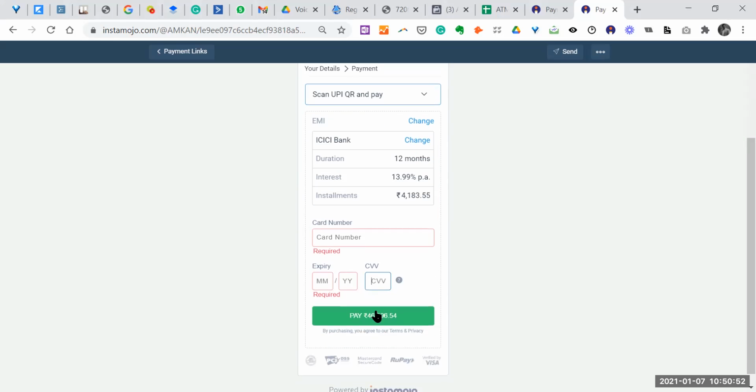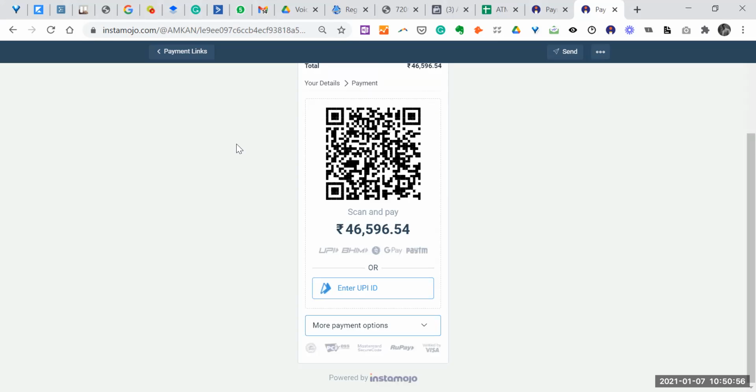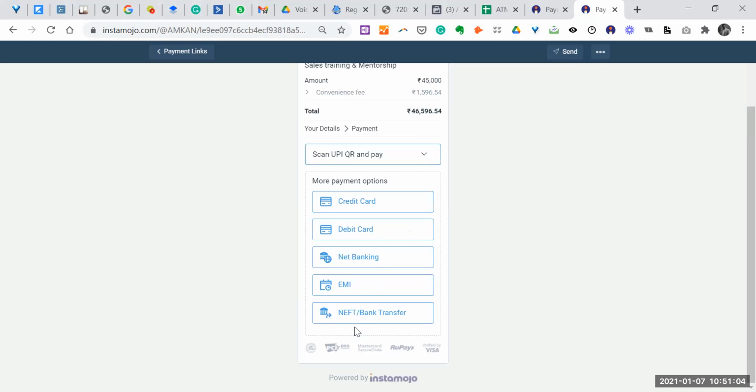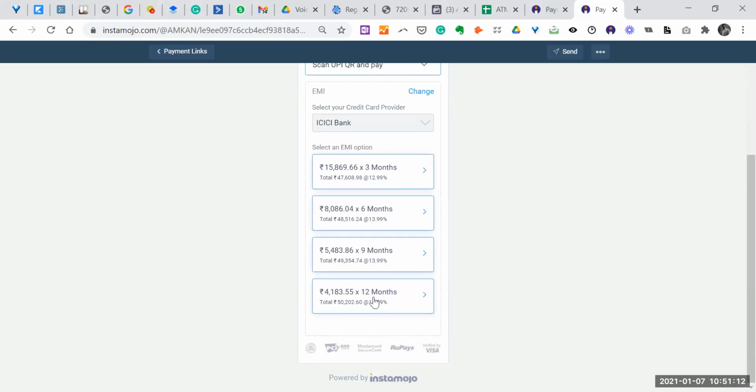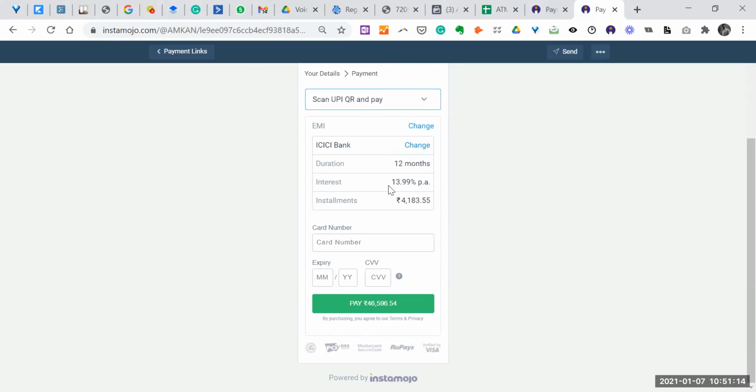Just to recap once again, I will go back here. Once you get this page, you put your name, email ID, and phone number. This comes to this particular page. You go down here and click more payment options. From here, you can get into EMI, and in EMI you can select your bank, and ultimately you can select the month. You don't have to do anything much here. Add your card number, the month and year, and the CVV number, and you're good to go.